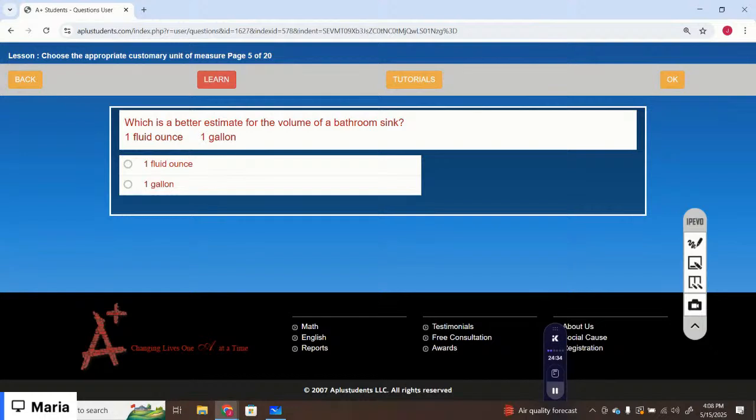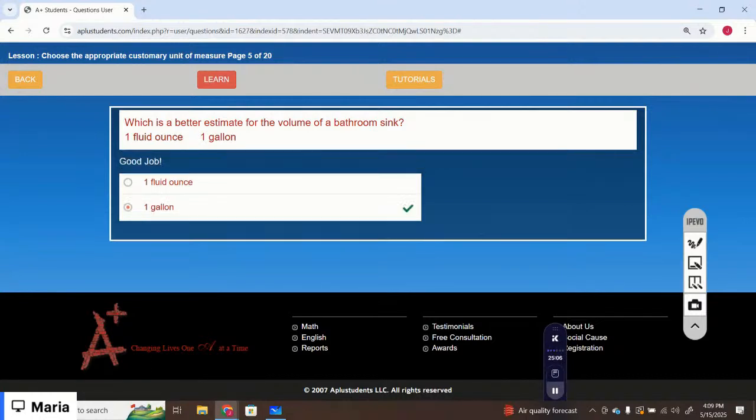Which is a better estimate for the volume of a bathroom sink? 1 fluid ounce or 1 gallon. The correct option is 1 gallon. Option number three is the correct option. That is 1 gallon.